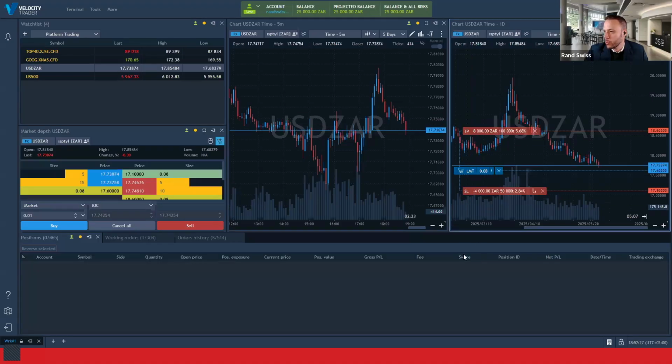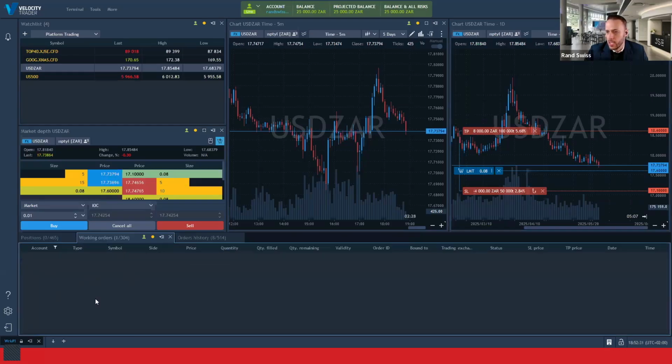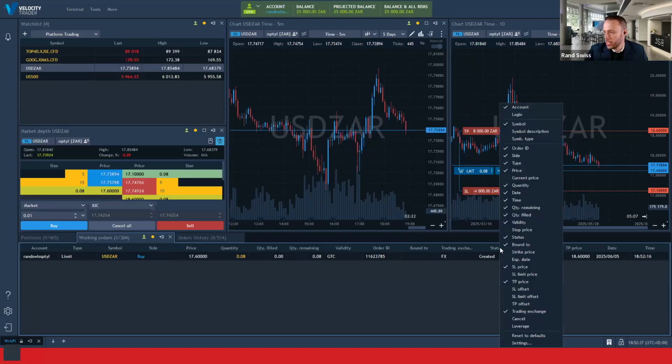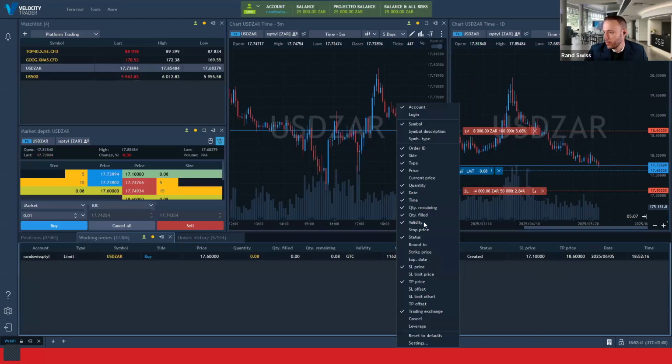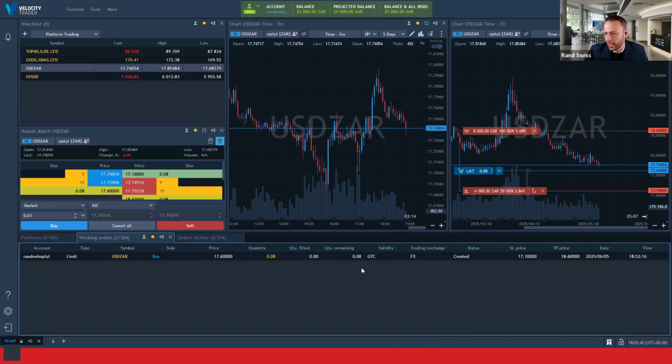If we click on the limit order there, we haven't actually executed at this stage, so I've got no positions, but I have one working order for Rand Swiss here. You can see where my take profit price is, where my stop loss price is, status created. Okay, this is not bound to anything, I'm taking that off. I also like order IDs. You might like an order ID if you need to discuss a trade specifically, but I normally just turn off the order ID as well.